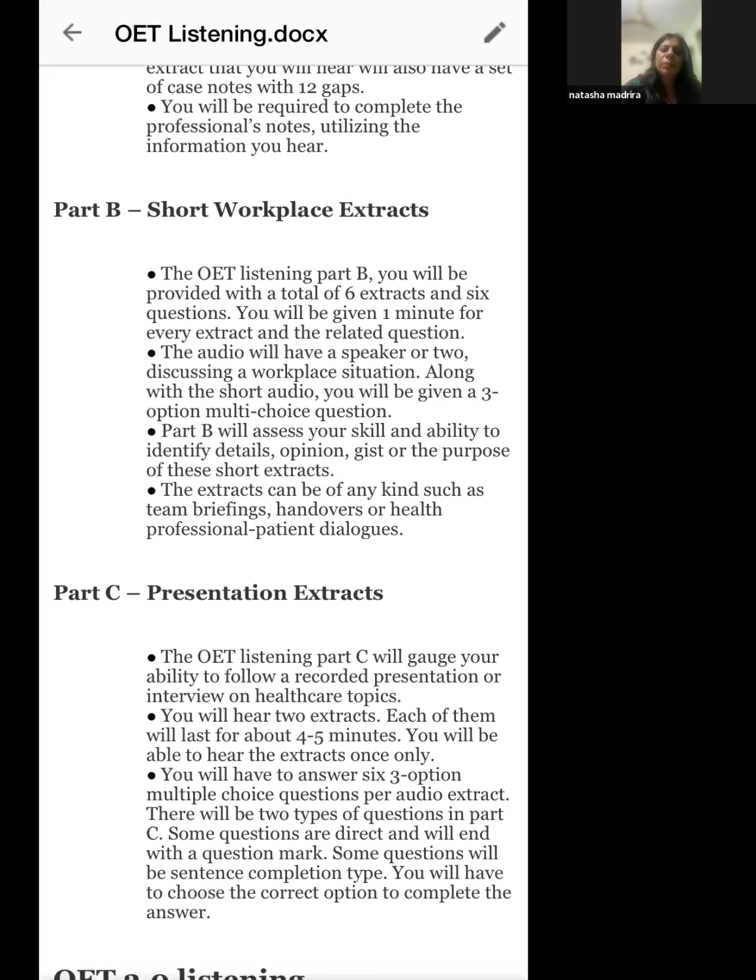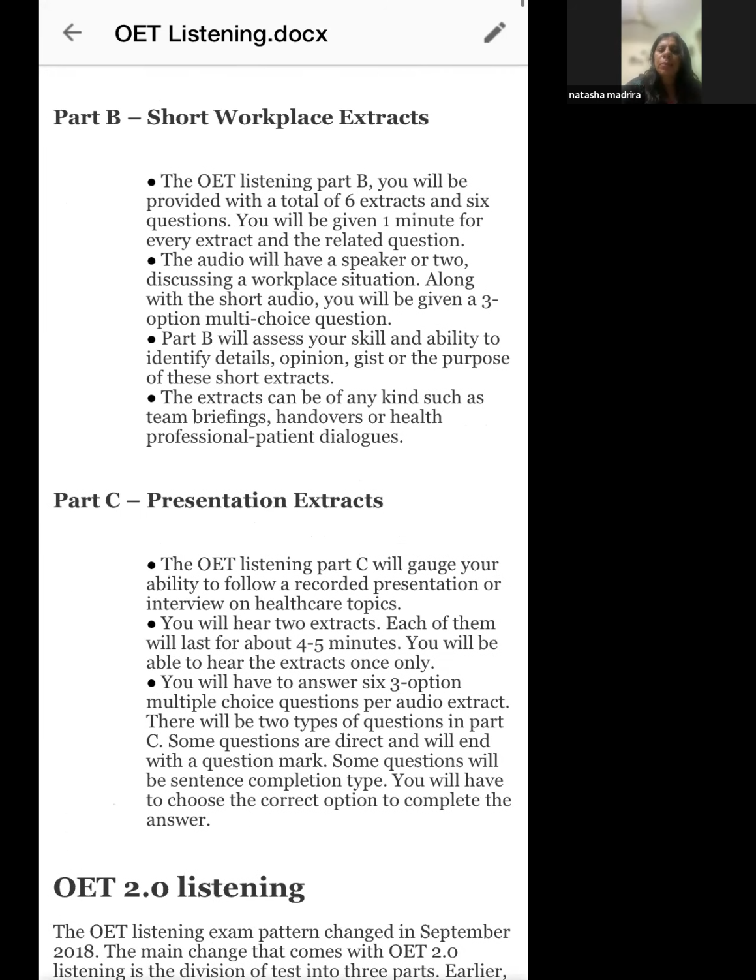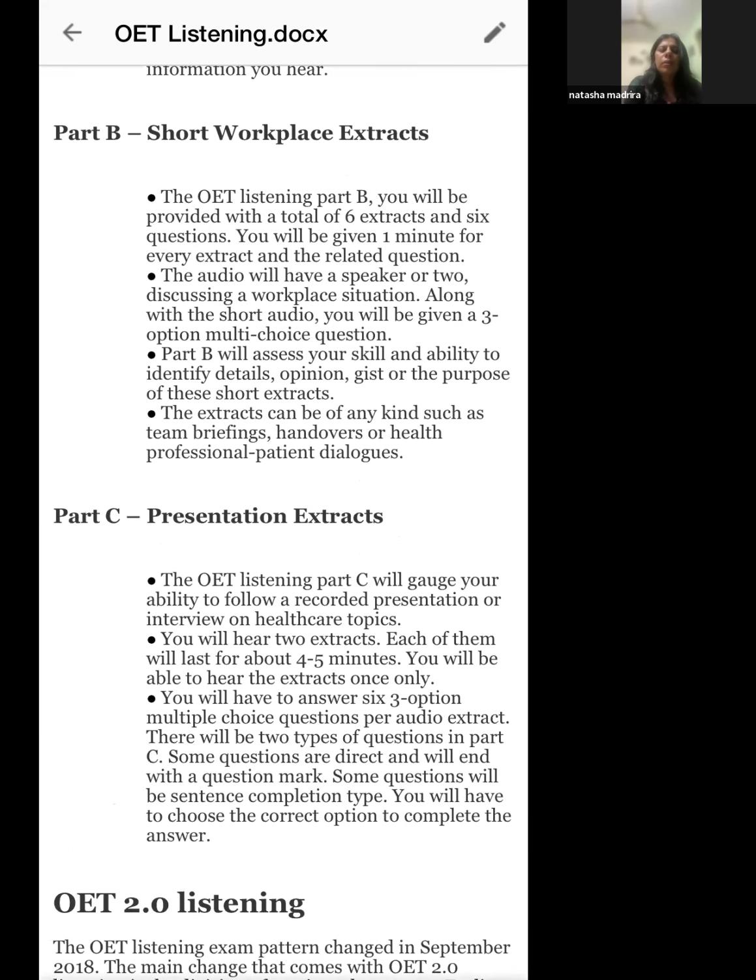So Part C is a presentation extract. In the listening Part C, it will gauge your skills to follow a recorded presentation or interview on healthcare topics. You will hear 2 extracts. Each of them will last for about 4 to 5 minutes, and you will be able to hear the extracts once only. So you will have to answer 6 3-option multiple choice questions per audio extract.